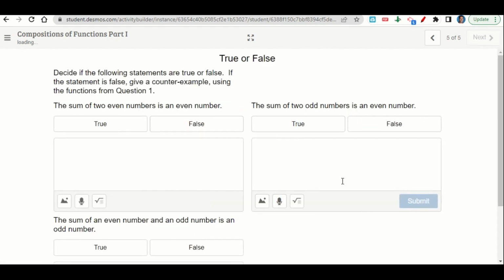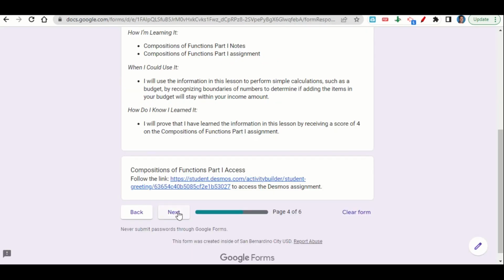And there's a few more questions. So you'll just, again, answer true or false. And then if it's false, put a counterexample. Once you're done with that, you'll go back to your Google form and click next. This will take you to your before you go. Go ahead and fill out your before you go and then submit your work on Google Classroom.